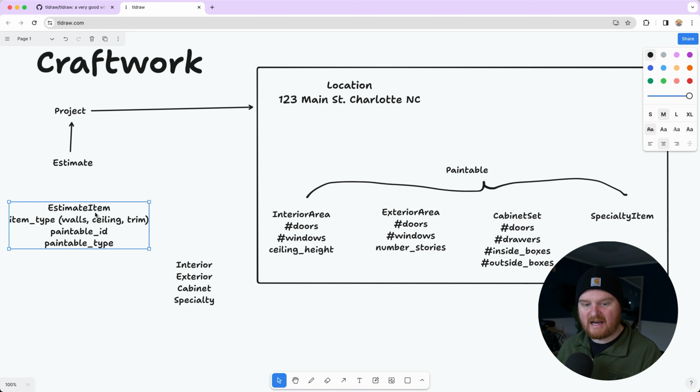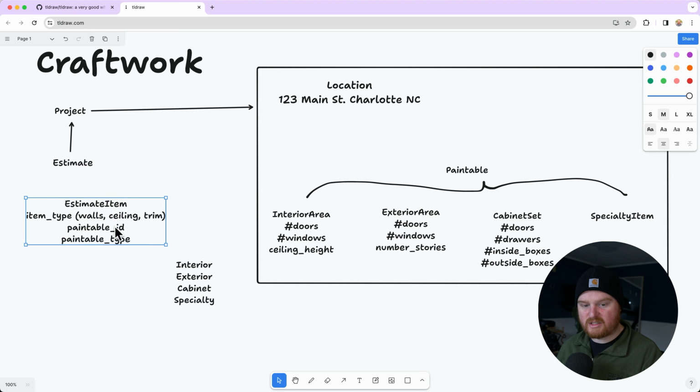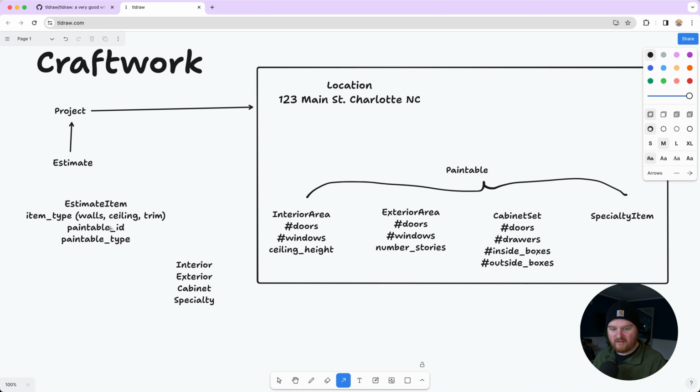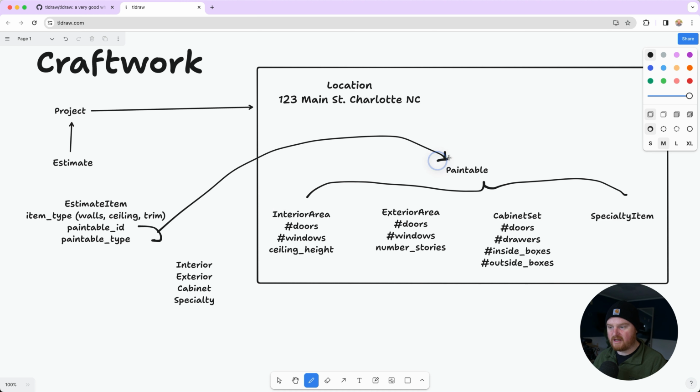So this lets us tie the specific line item on an estimate back to a paintable for a location. So here we're going to have this paintable ID and type. These are a composite key that represents one of these paintables. Okay. An estimate item is going to say paint the walls on the exterior area, like on the shed, or paint the ceiling on the kitchen. An estimate item is part of an estimate.